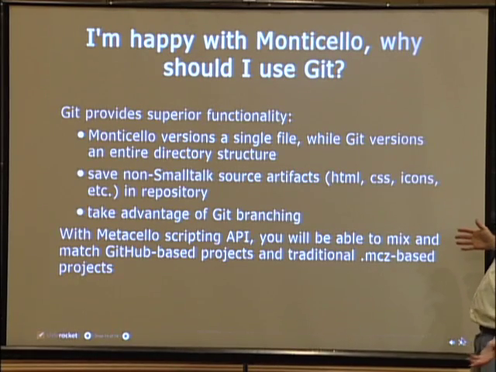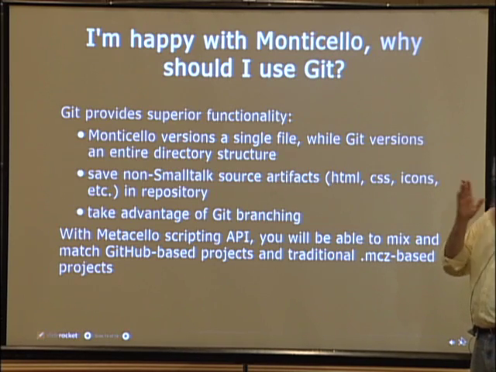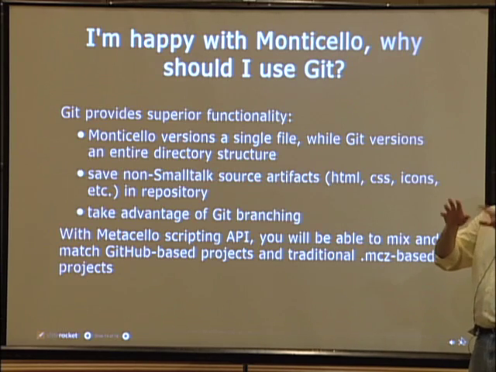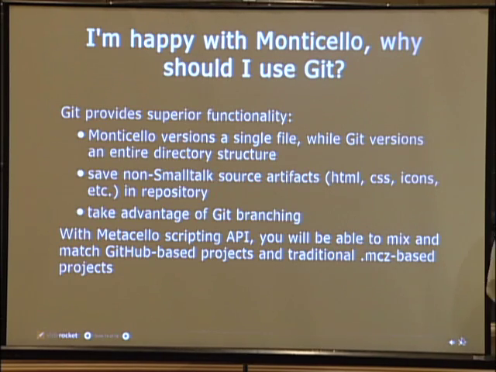And the API, you'll be able to mix and match GitHub-based projects and traditional. So for the Monticello folks, basically Metacello will just run the same. There's just an additional specification for how you talk to a GitHub repository. All right. They keep saying GitHub repository instead of Git. We can talk in detail about why I have that little quirk in my language for this.